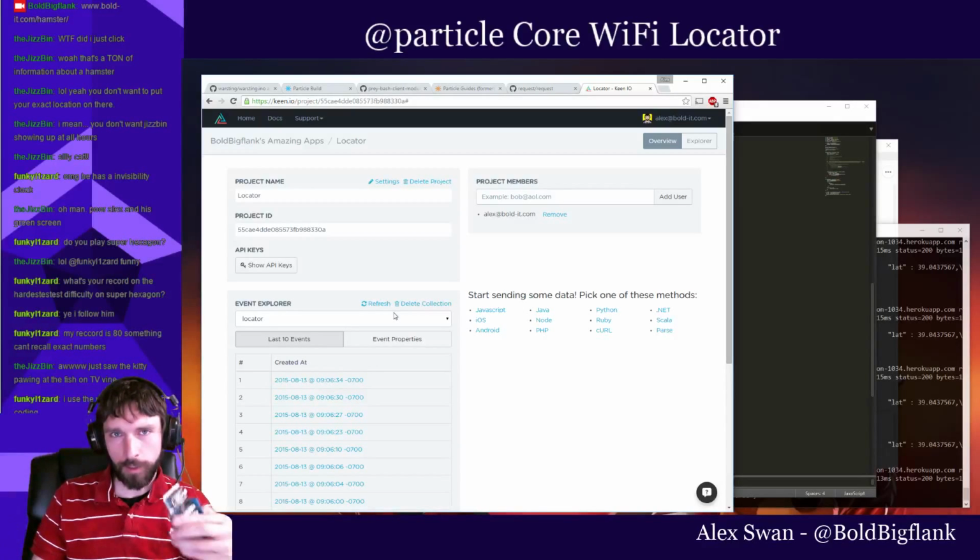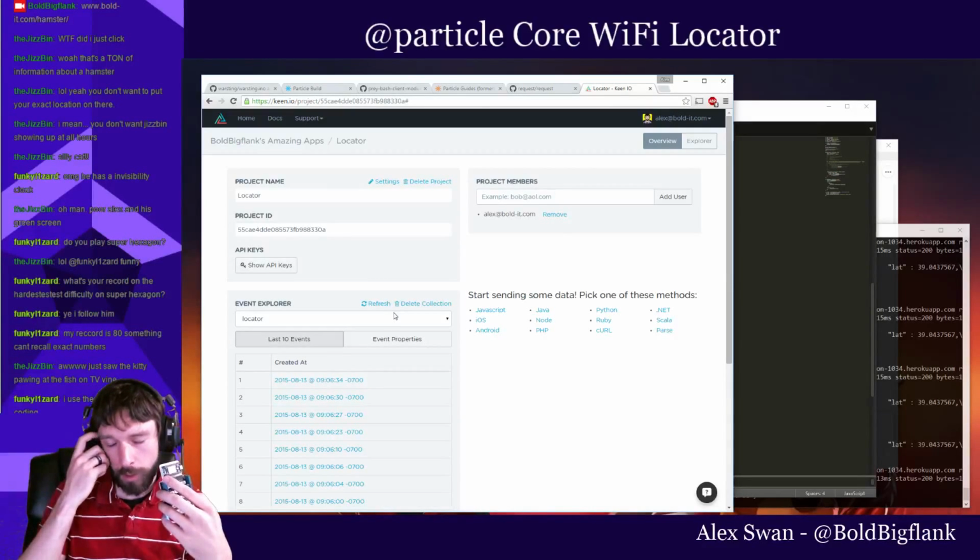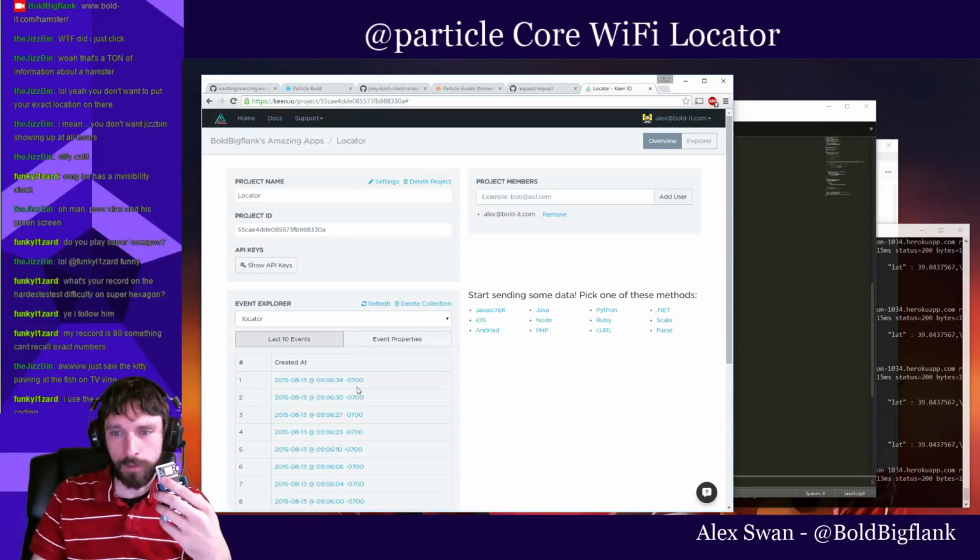So that means I can carry this around with me, just the small part, or put it in my car, connect it to a USB, and hide it somewhere. And this will send location data whenever it can out to Keen, and then I can look at Keen, see where the last place that it showed my car is. And that's how it works.